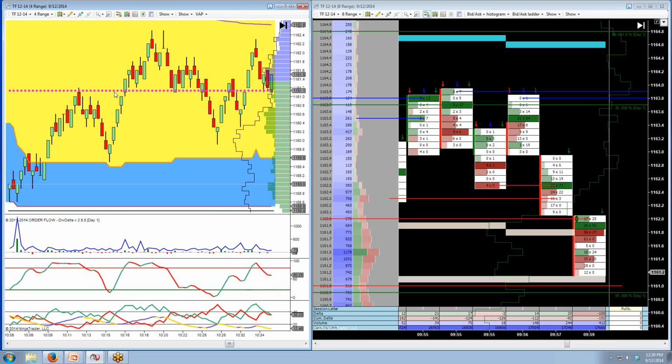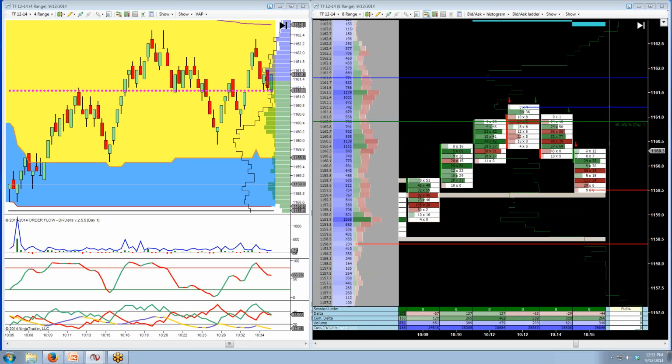But let's say that here, let's just use this area. We were using it as support and resistance. So how do you know that it's okay to short off of there? You don't know that, obviously. If you short off there, you don't know that it's going to break out or not break out unless you're using order flow.